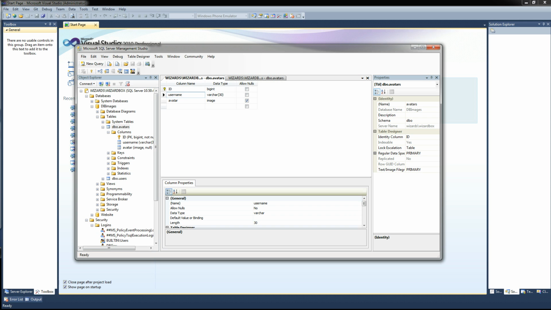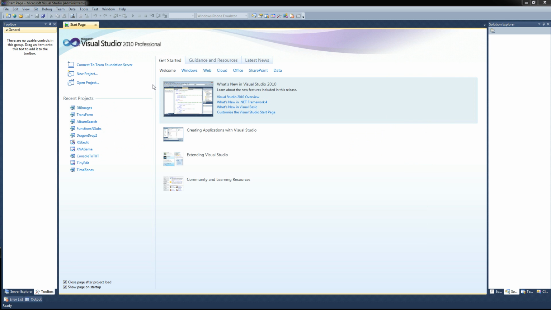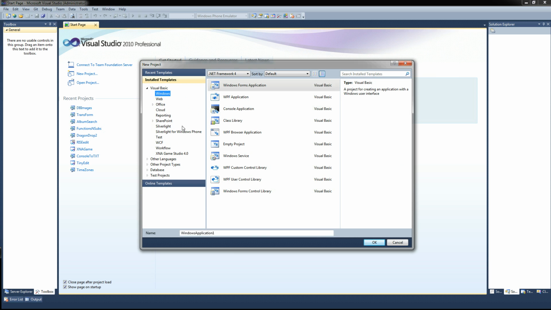So again, I'm going to be kind of blazing through this one to keep it nice and short for those of you that didn't want to see all the details in creating the application. So let's go ahead and get started. I'm going to go ahead and minimize my Management Studio here. And you can just create a new project and call it DB Images or whatever you want.